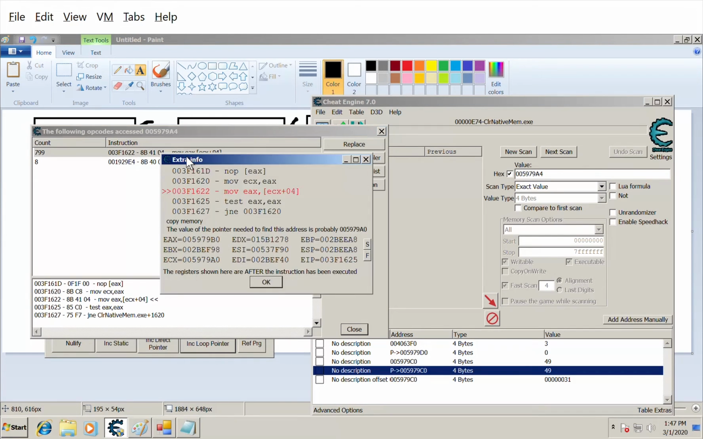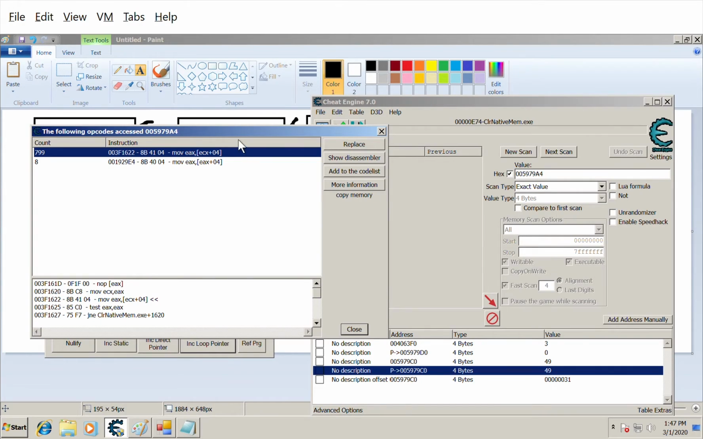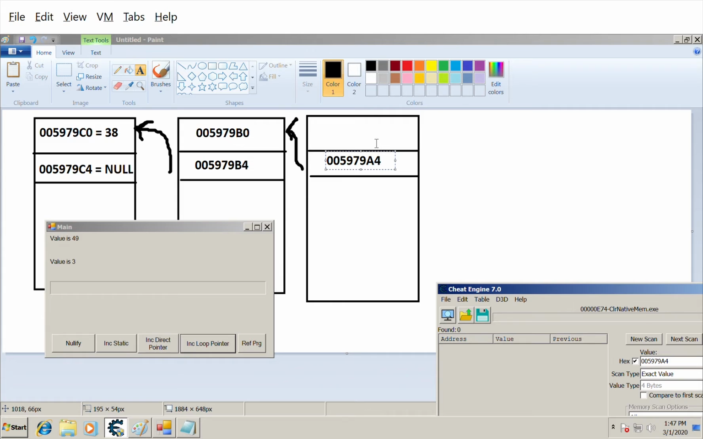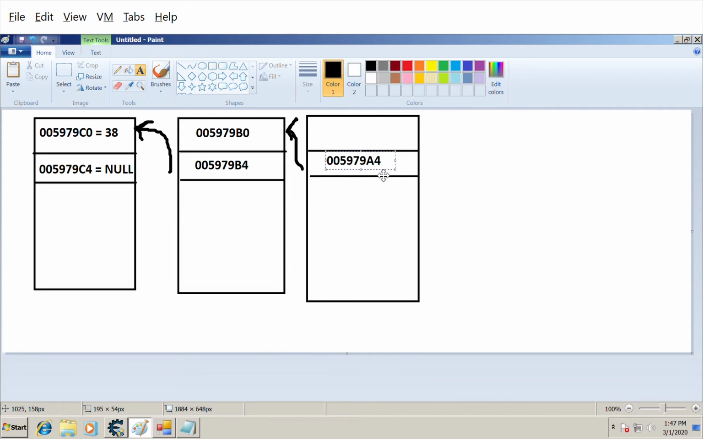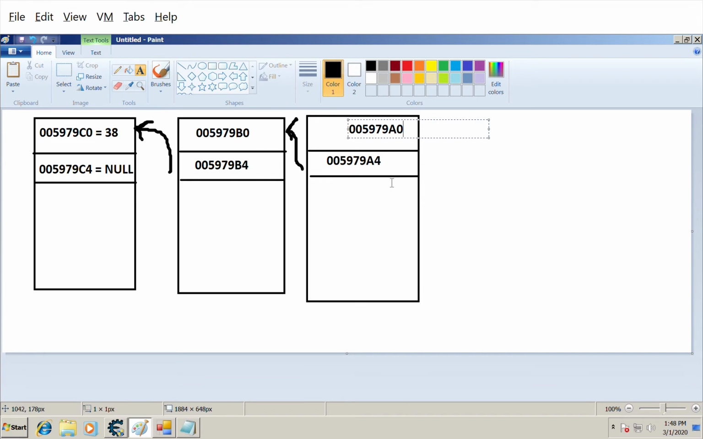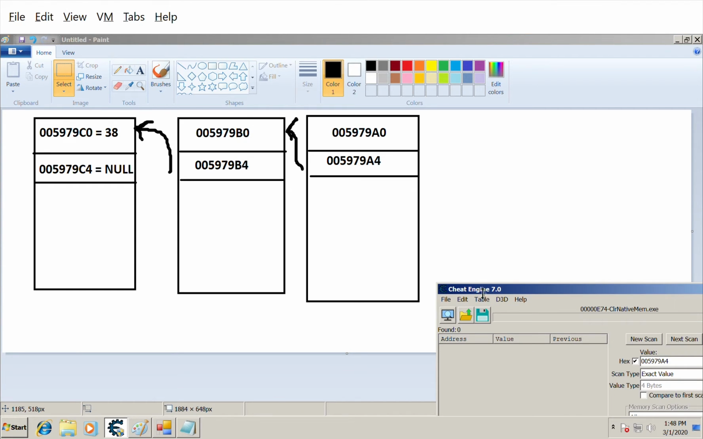You can see 00597980. As we guessed, this is 597984, so this minus 4 is 597980. So this one is its base, 0 is its base. So we have to find the base address. Until we get the green one, we have to hunt down the address. Let's search that one also.